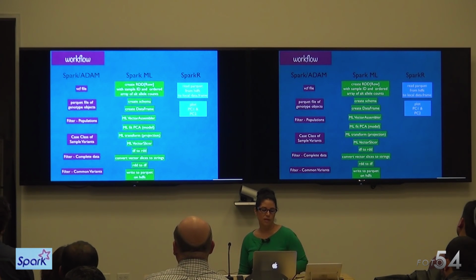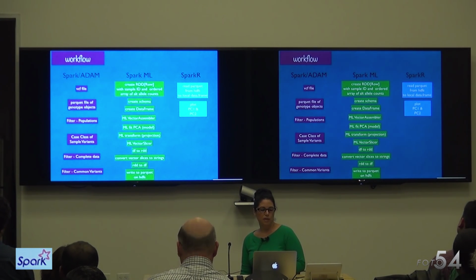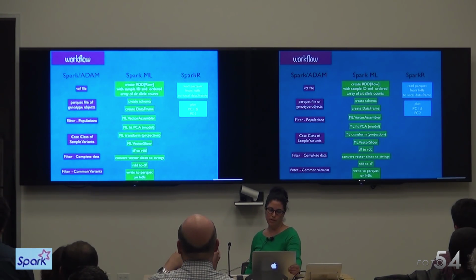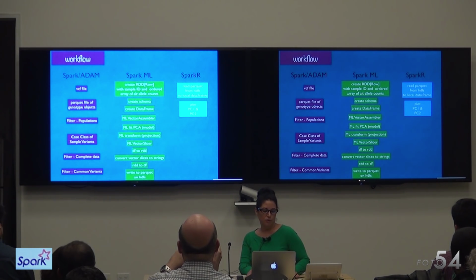There are 3 phases. I have the Spark Adam phase, where I took the VCF file and I used the Adam client tools to create a Parquet file of the genotype objects. I then filtered those by populations, and I created a case class of sample variants, and I used that case class to filter for my complete data and common variants.